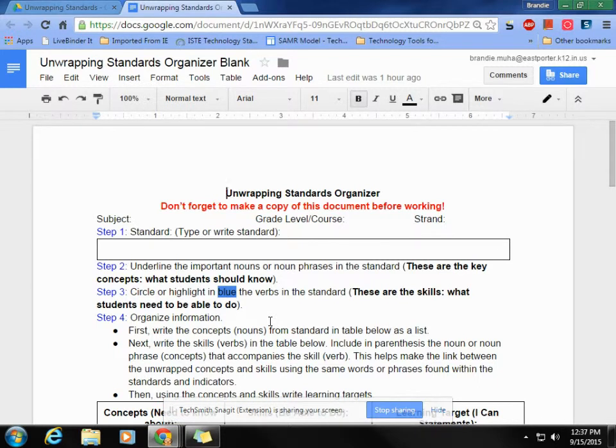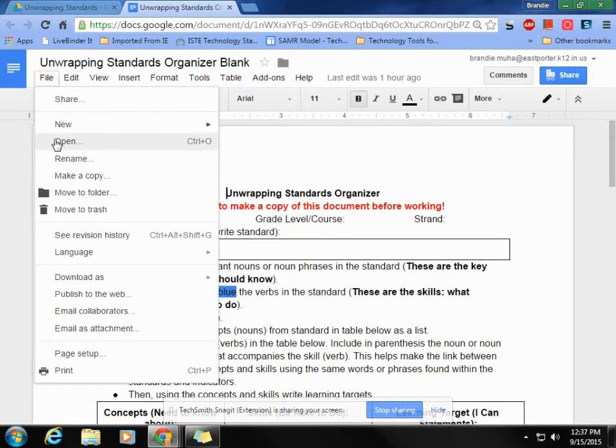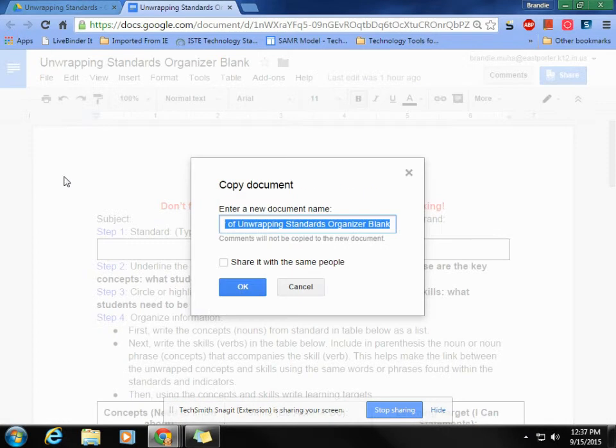Now, this document or worksheet will be used for each power standard you will unwrap. So let's start the process. First, you need to make a copy of this document that you can work in. If you don't make a copy of the document, you will be typing it in the original and others will be accessing it. So it's very important to first make a copy of your document. You go to File and make a copy. This is where you will rename your document.